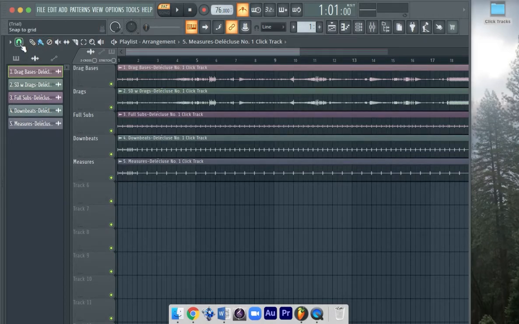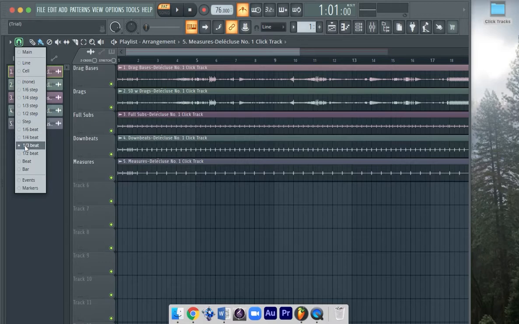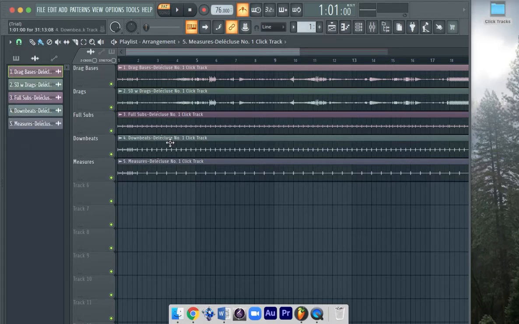Now let's come over here and click on this magnet looking dude, and what we're going to do essentially is create a grid based on the meter and the tempo of the piece. Delécluse 1 is in 6/8, so I need to make sure 1/3 is checked.